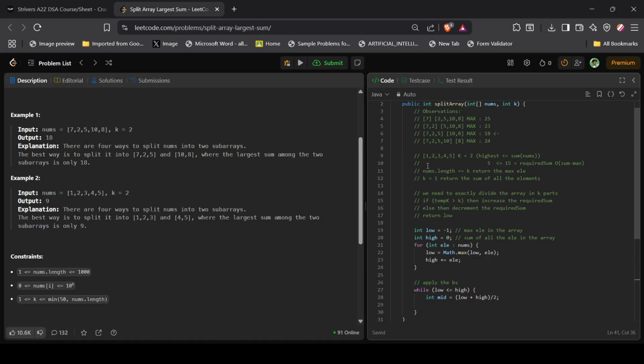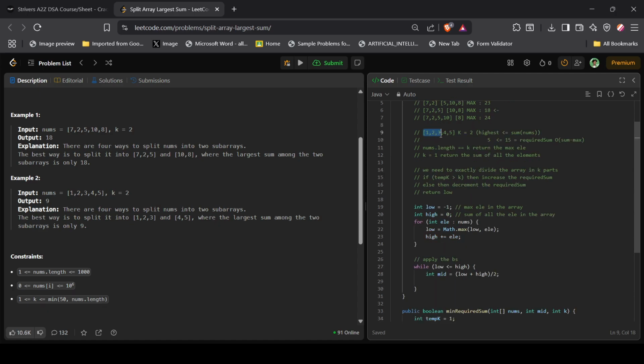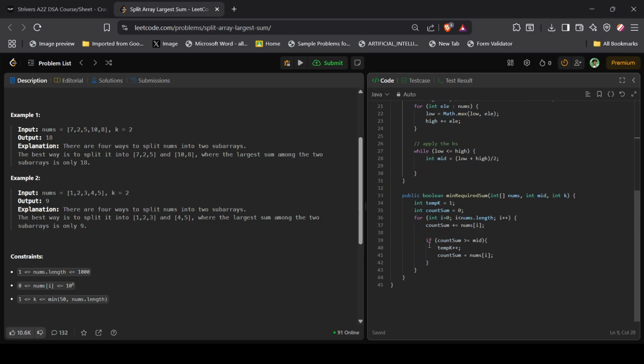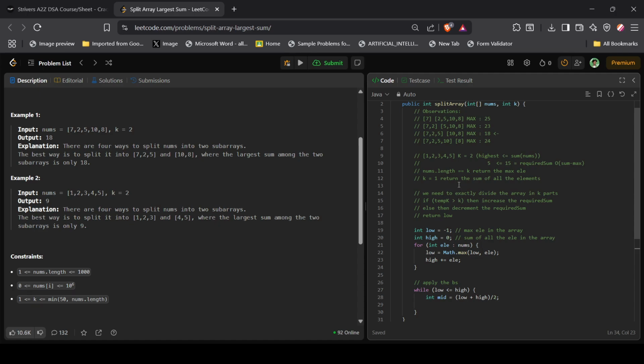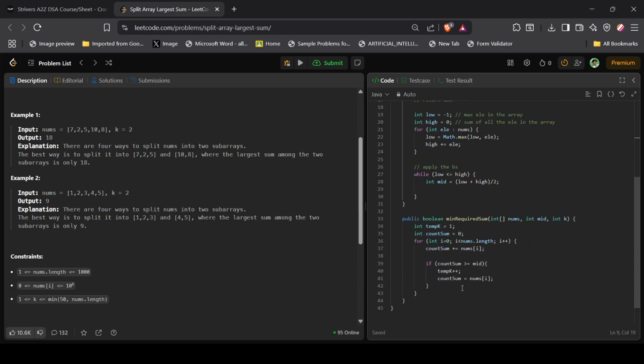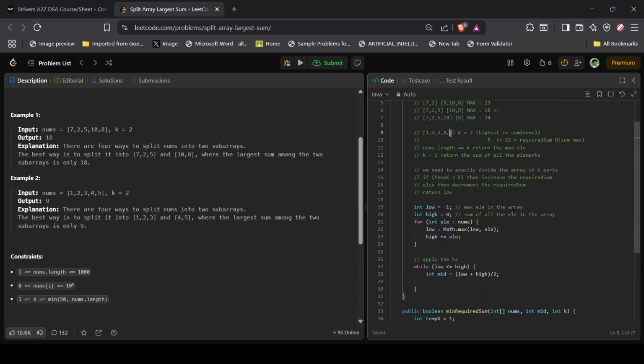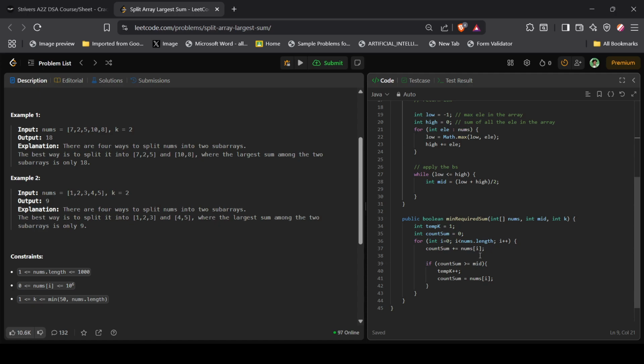Let me see once. Yeah, so 1 2 3 we have got, and how much sum did we have? 3, 4, 6, 6 and 10. So when we have 10, this condition will be satisfied. Temp k plus plus, temp k will change to 2, and count sum equals nums[i], that will be 4, right? Yeah, so we'll start from here now.